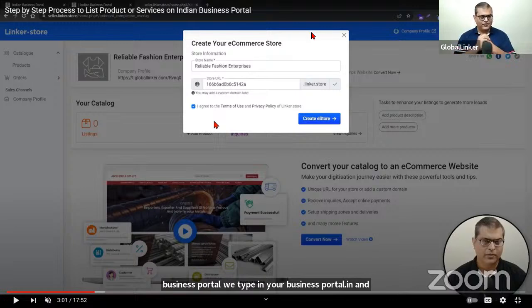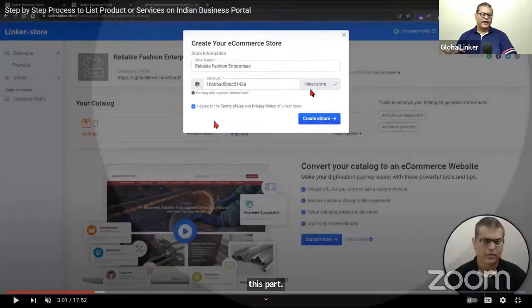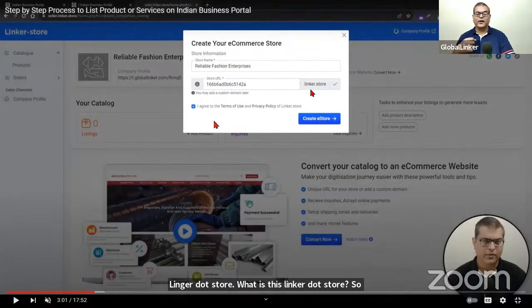What we are trying to do here is specify what a user should type to open your website. That's what we have to specify here. Now, this is where many people get confused with this part, linker.store. What is this linker.store? linker.store is our subdomain that we are providing to you absolutely free of cost, and you can use it for as long as you want. That leads to another question or doubt in the mind. Why are we doing that?